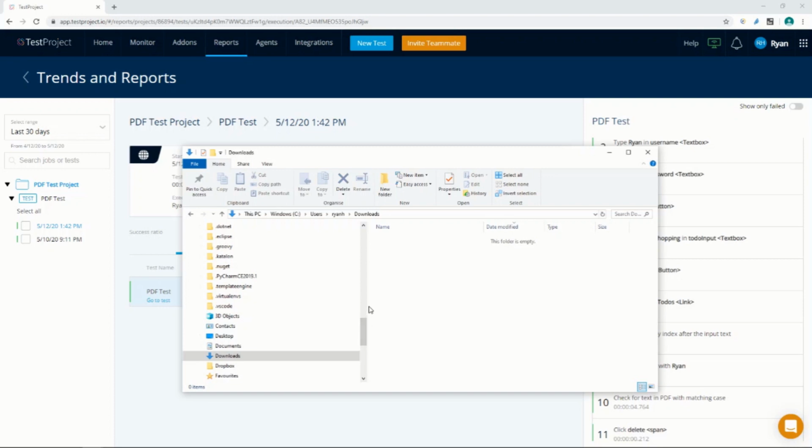Perfect. So that's how you can use the PDF Actions add-on to validate text within a PDF and read text out of a PDF.